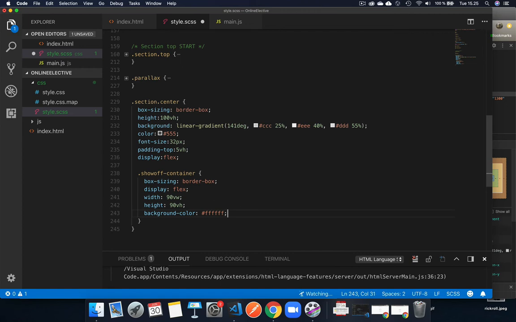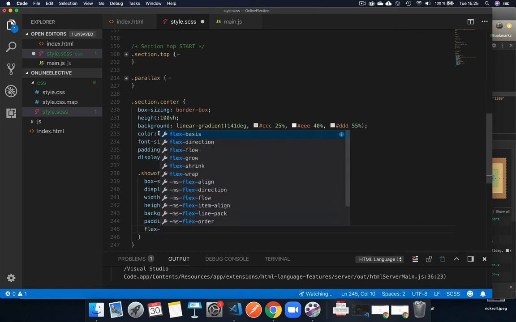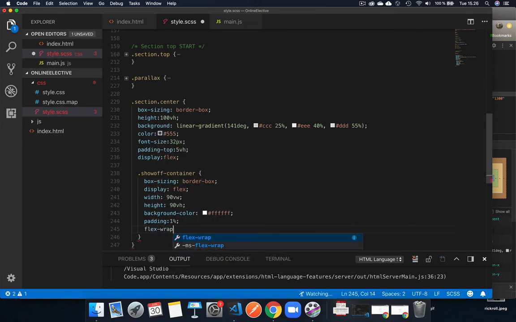1, 2, 3, 4, 5, 6. I think that was, yes, it was. And I'm gonna add padding 1%. So I'm gonna have space between the boxes for 1%. That's the padding here. And I'm gonna use flex wrap, so it knows when to wrap. There we go. So I'll show you when we get there.